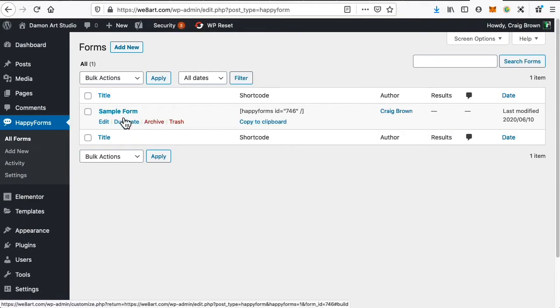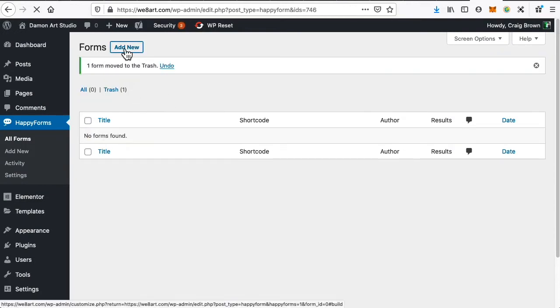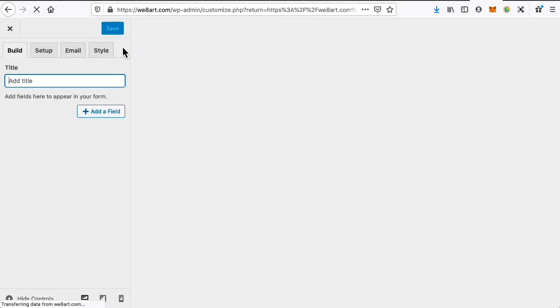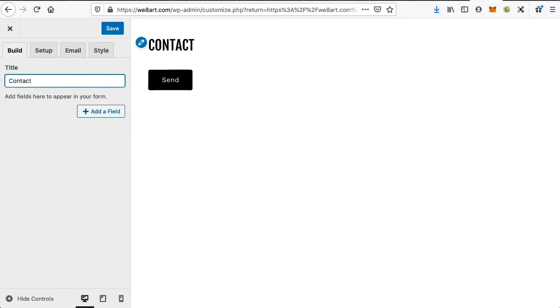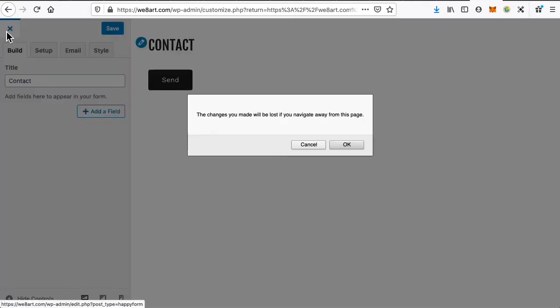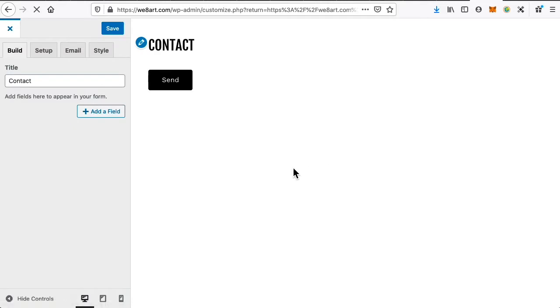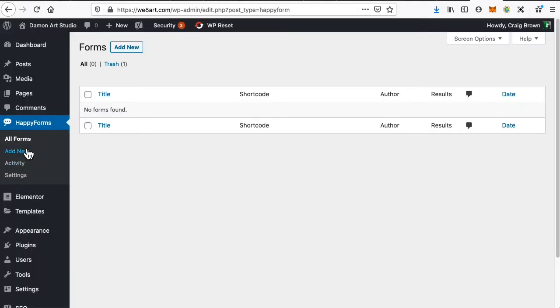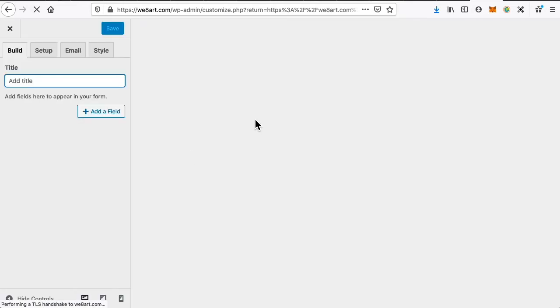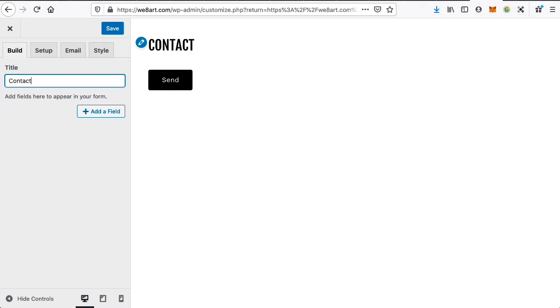or we could just trash that and start again. I think that's what we'll do. We'll add a new form, and we'll call this contact. In fact, before we do this, I'm just going to check. To be honest, I have not used HappyForms an awful lot because it's new. So unlike Formidable Forms, which has a template for a contact page, this doesn't seem to have that. But that's fine, because contact pages are really incredibly easy to build.